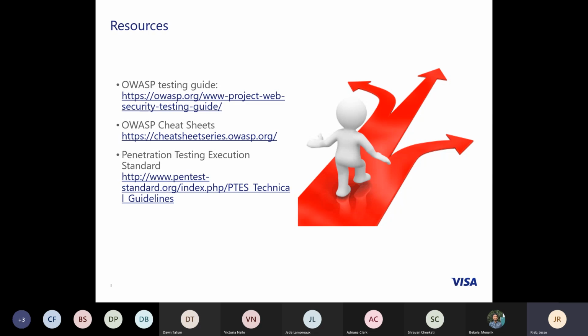OWASP also has a bunch of cheat sheets, which are really good. There'll be a SQL injection cheat sheet, a cross-site scripting cheat sheet, an authorization problem cheat sheet, and they'll have a cheat sheet for almost any sort of web application vulnerability out there. So that might be a good place to look, especially if you suspect there's a flaw in a certain place and you want to dive a little deeper or need some help. Those are good starting points. They have a lot of good information there.